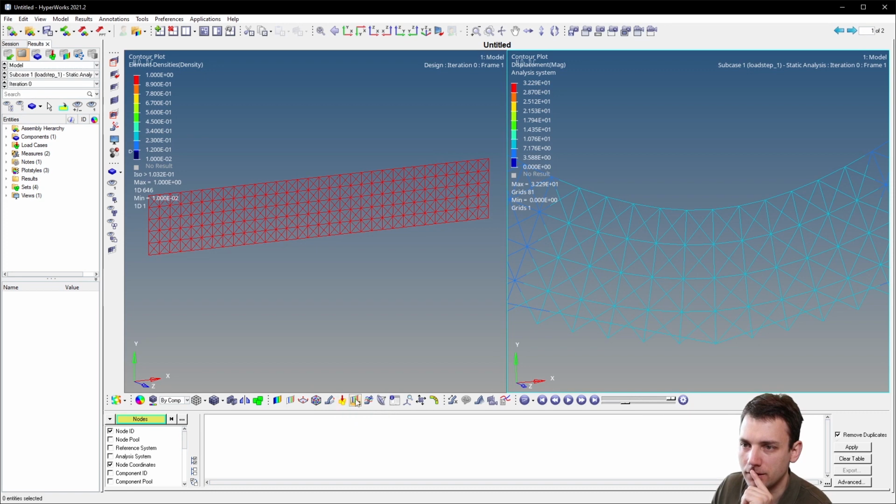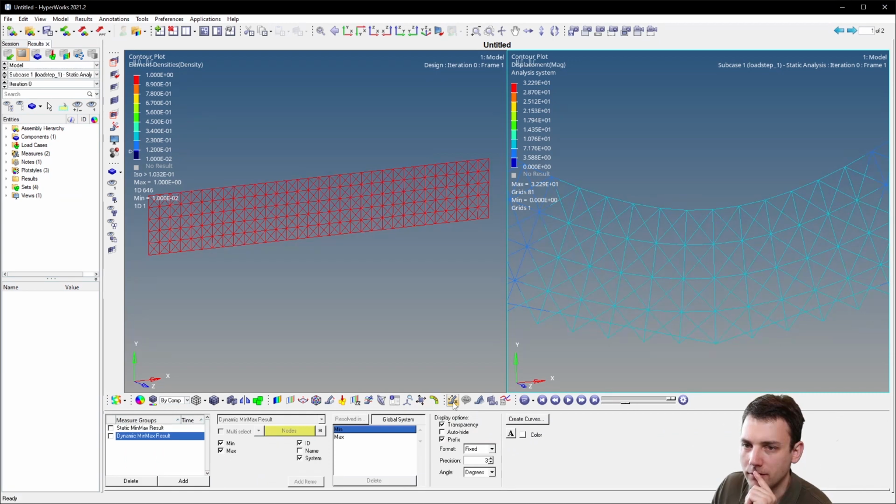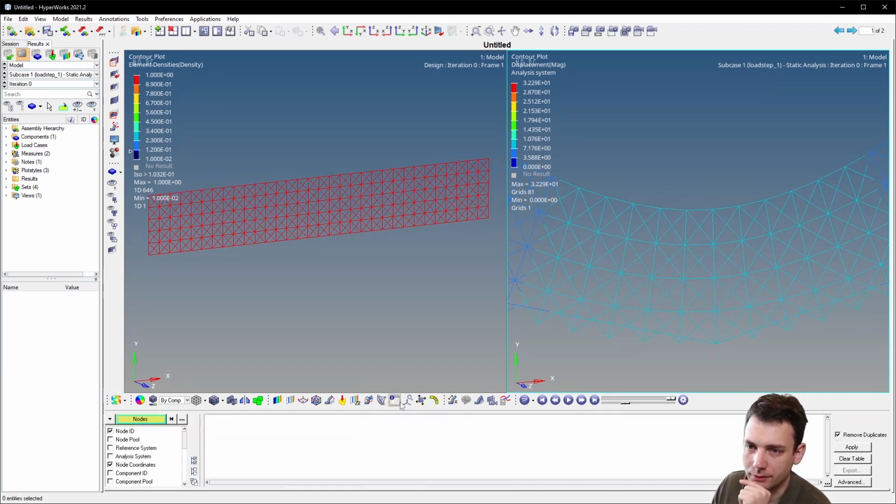And I think there is another one. Cannot find it here. Where is it? Here. Here's measures. So here you could also add a measure group, and query does the same thing in our regard. So let's start with query.